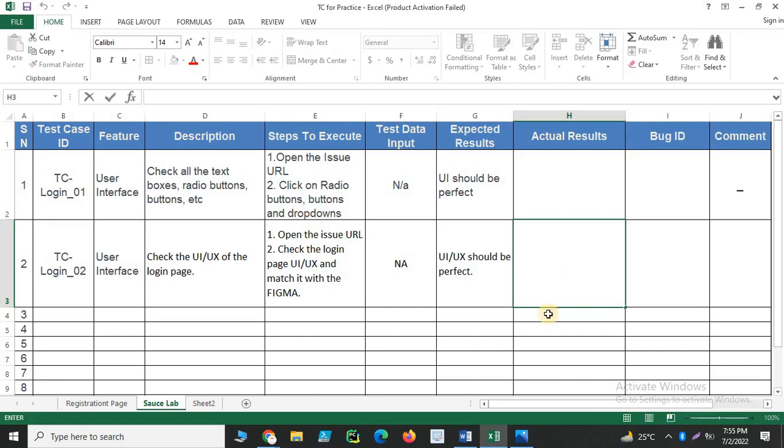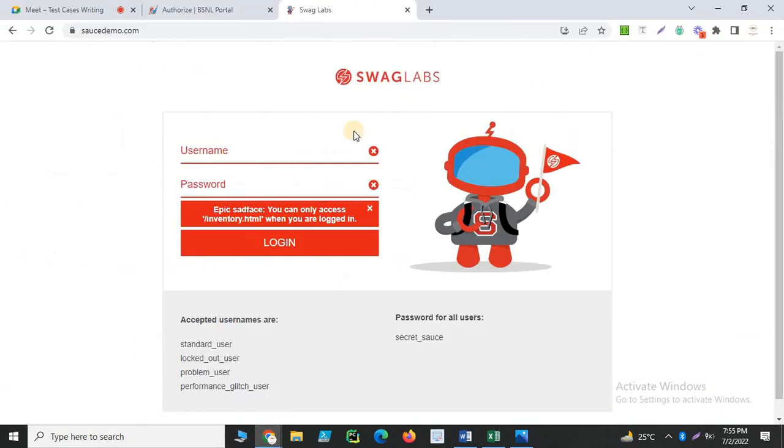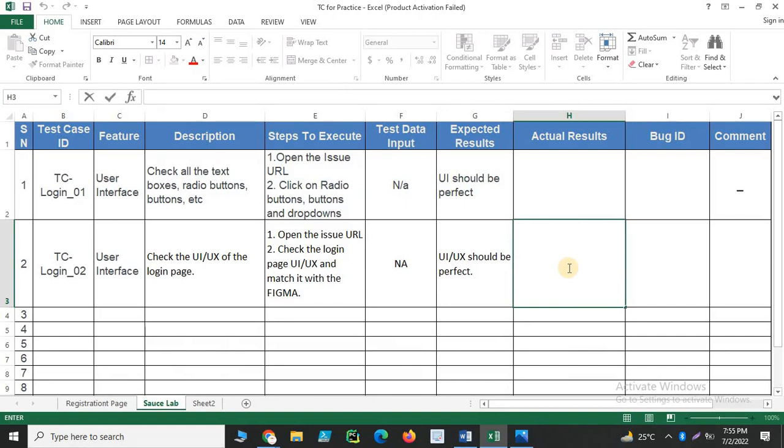For example, if I have executed the testing of this particular login page UI UX, and I believe everything is okay from my side, and I do not find any bug or issue here, how will I write here? The UI UX of the login page is as per the Figma or design. Okay, let's write design here, better. That's it. This is how the person who tests in future will write here as a part of the actual result. I hope it is clear to everyone.